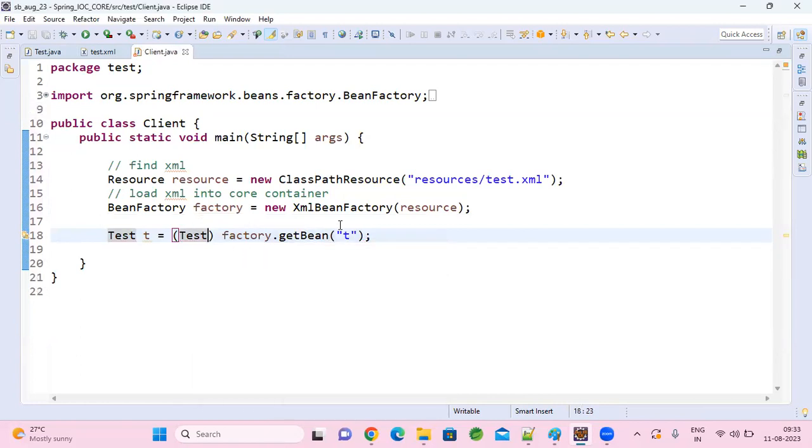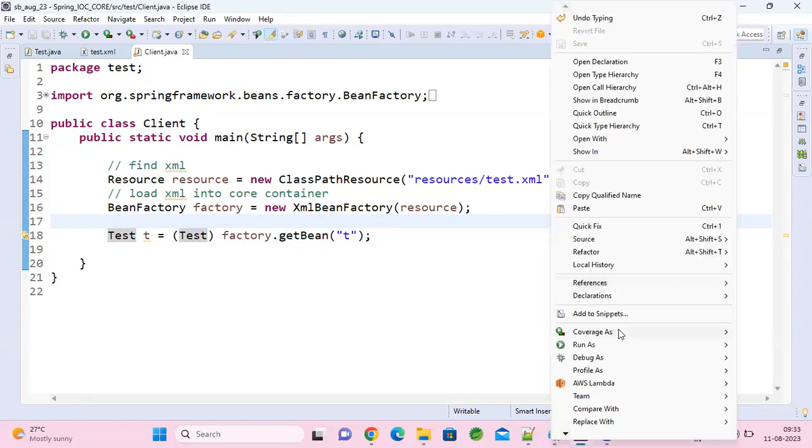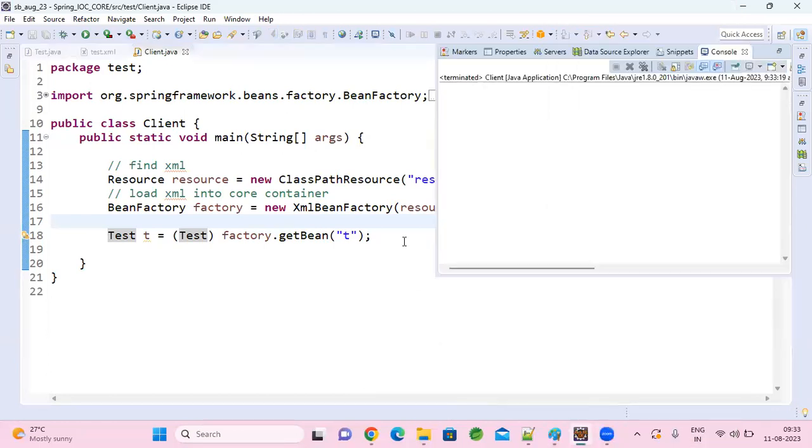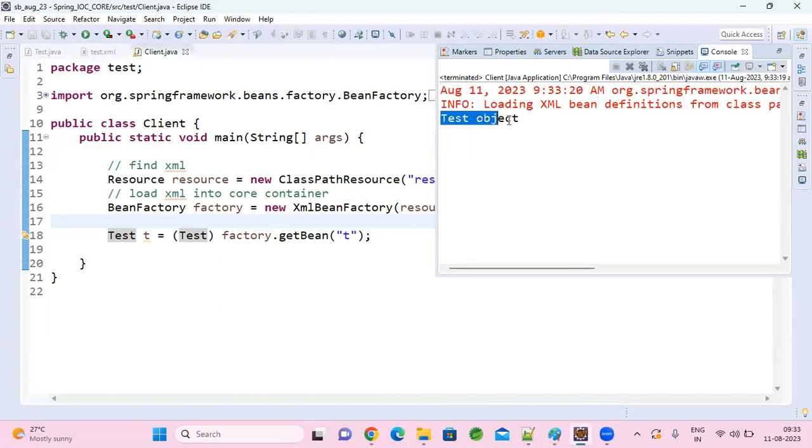As of now, there is no method. It's okay. Let's see how it will create the object. Right click, run Java application. You can see here, test object created.